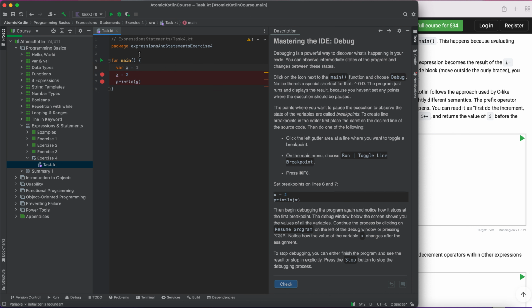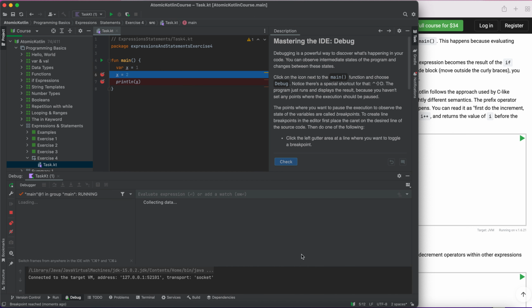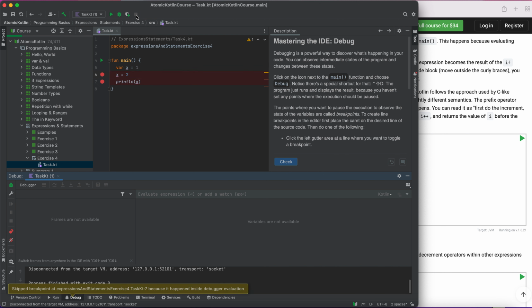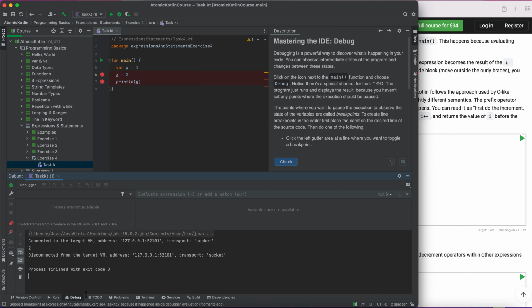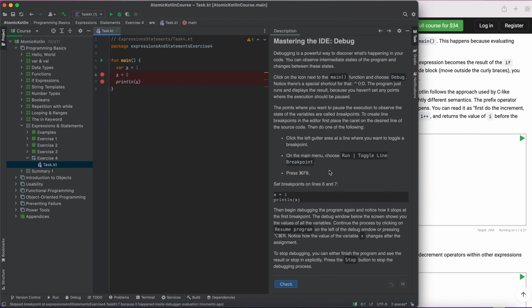Let's do it again, debug. To finish, to stop debugging, you can stop it by clicking this red button. You stop it properly. So that's it, guys. This was the basic tips of how to debug.